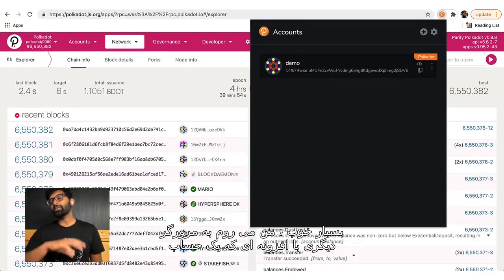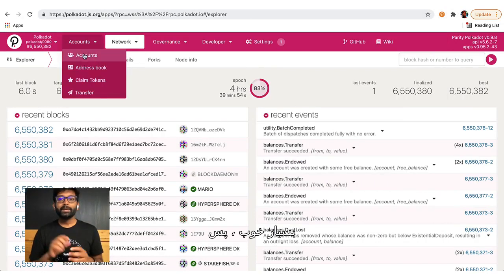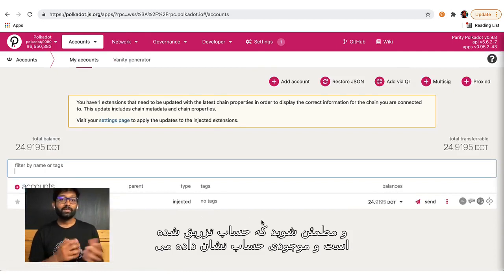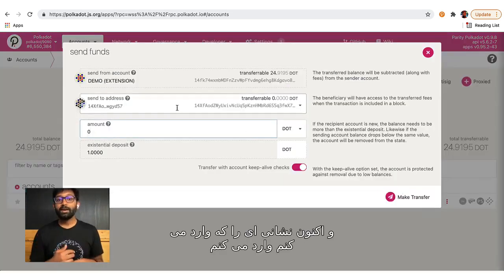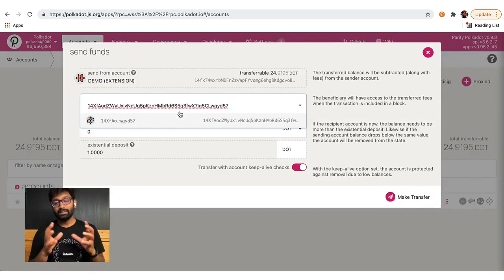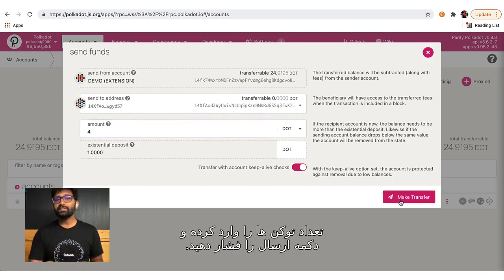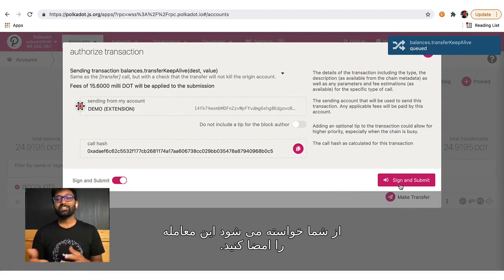Okay, I'm going to switch over to a different browser with an extension that has an account with some balance in it. All right, so I'll navigate to the accounts tab and make sure the account is injected and the account balance shows up. I'll click on the send button and now I'll enter the address to which the tokens have to be sent. So I'm going to enter the tutorial account address here, enter the number of tokens and press the send button.